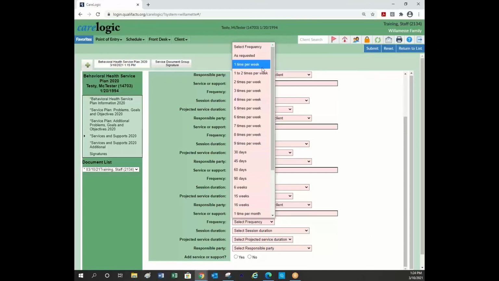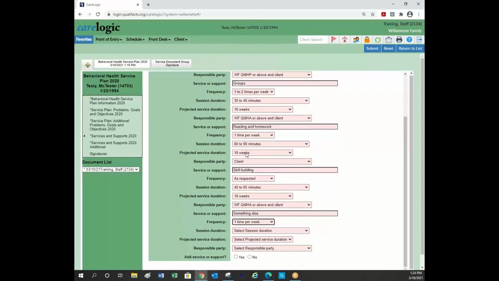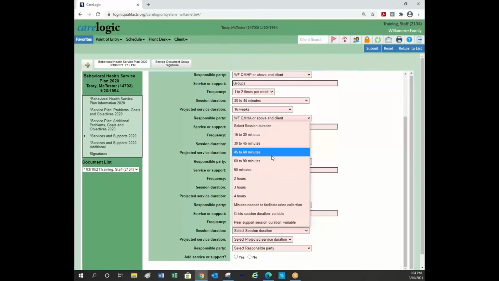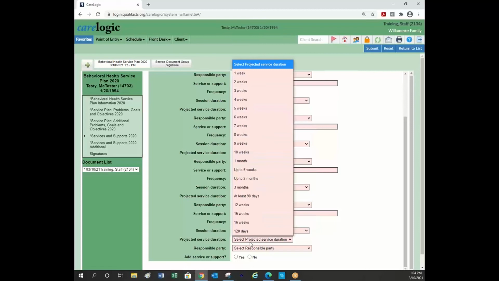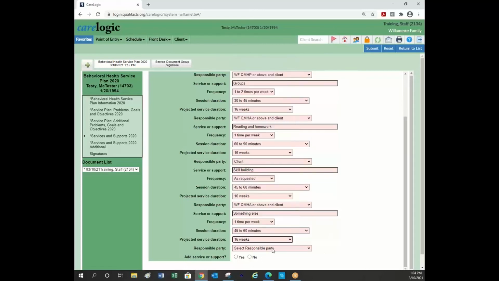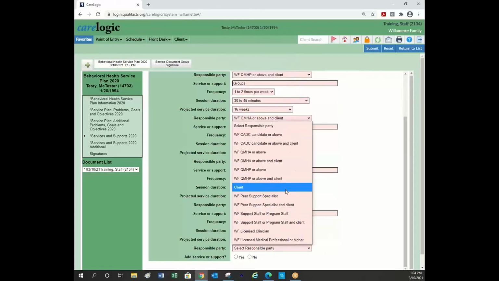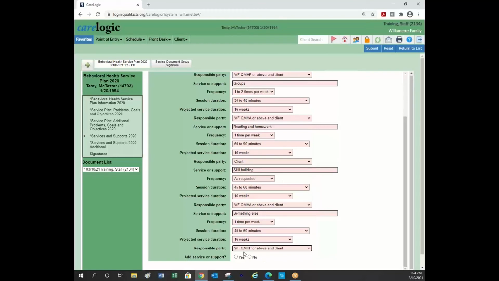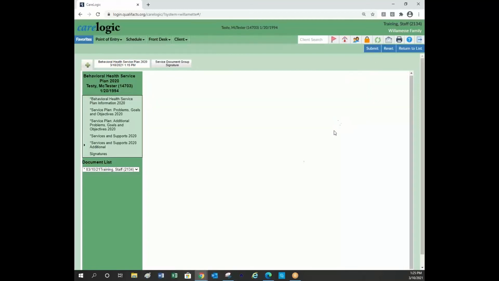Peer support. Do that 1 time per week too. And that could be 45 to 60 minutes. It's going to last the whole service plan. And it's going to be you and your client, again, that are responsible. We're not going to add any more because, like I said, I'm running out. I'm a little nervous. So, and we'll submit.